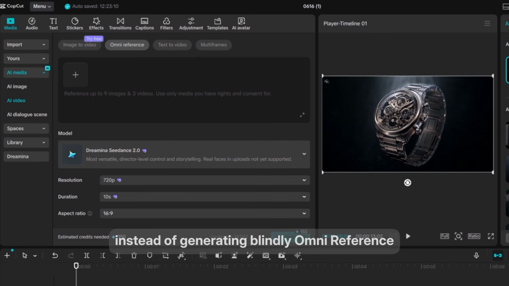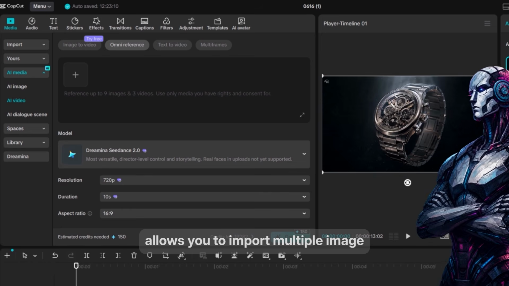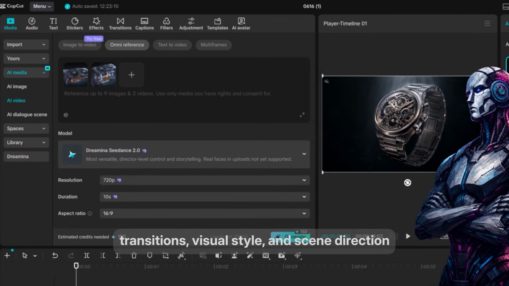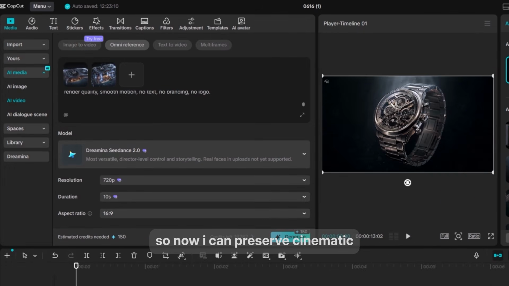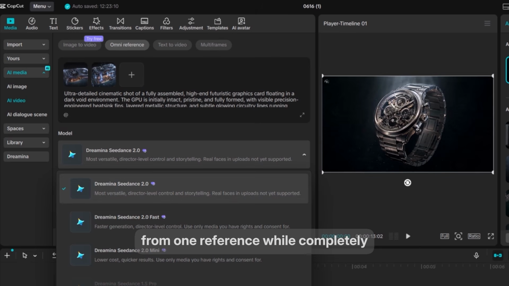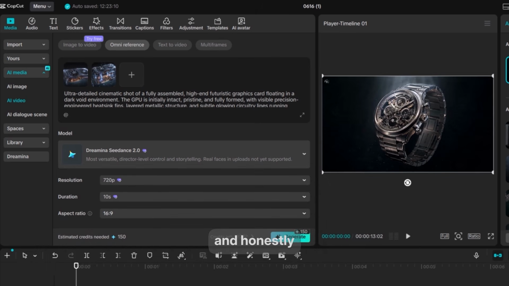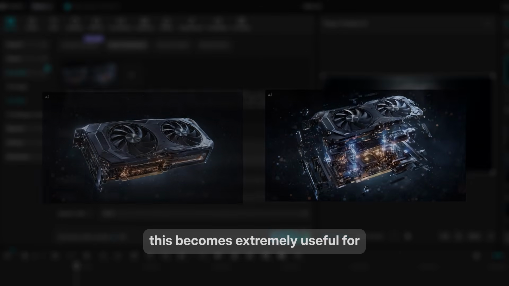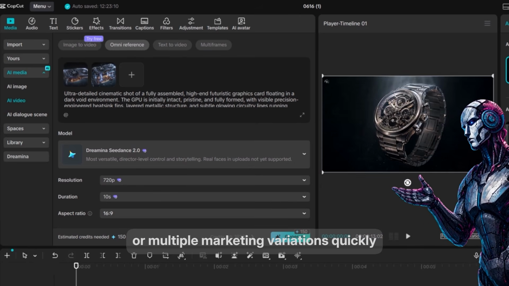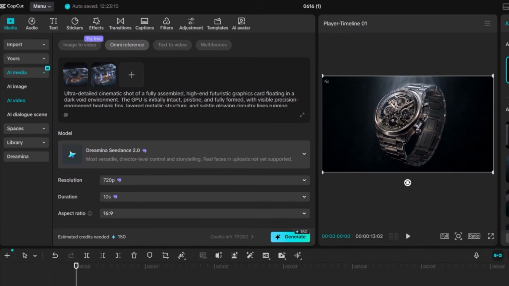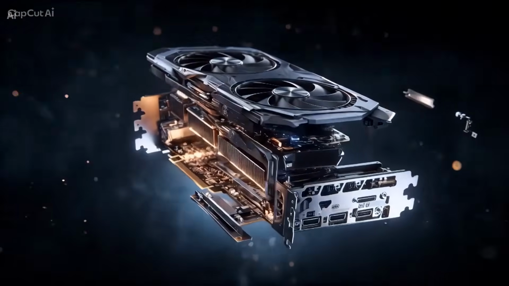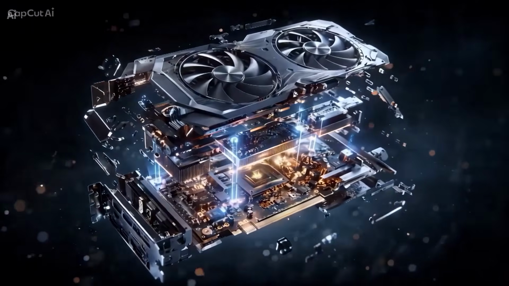Instead of generating blindly, Omni Reference allows you to import multiple image and video references for camera movement, transitions, visual style, and scene direction. So now I can preserve cinematic movement and transition pacing from one reference while completely changing the product and environment. And honestly, this becomes extremely useful for creators producing advertisements, short-form campaigns, social media visuals, or multiple marketing variations quickly. For example, I can create multiple advertisement versions from the original product image while keeping the visual identity much more consistent across scenes.